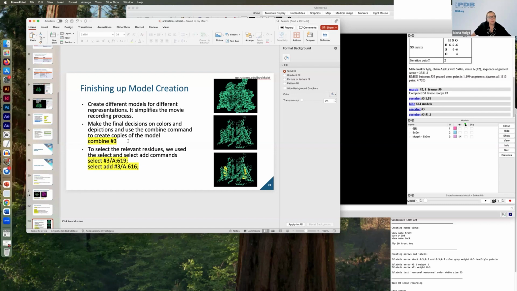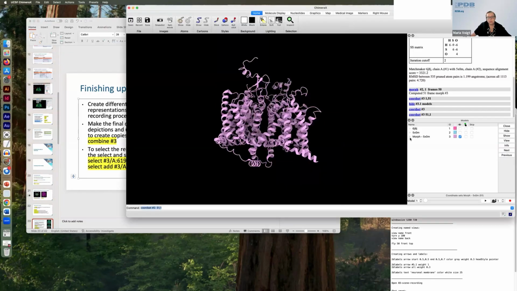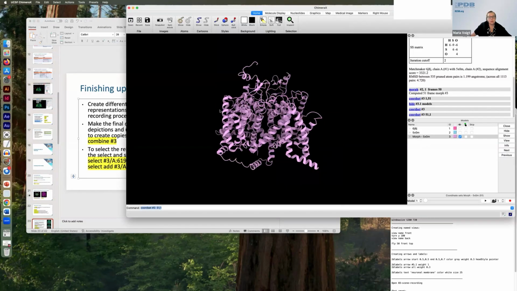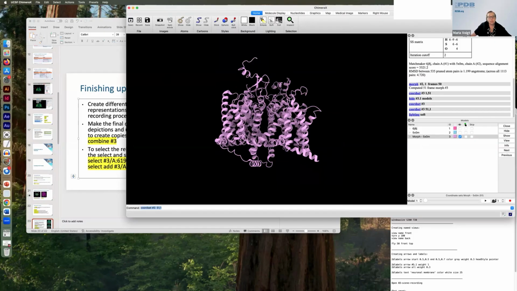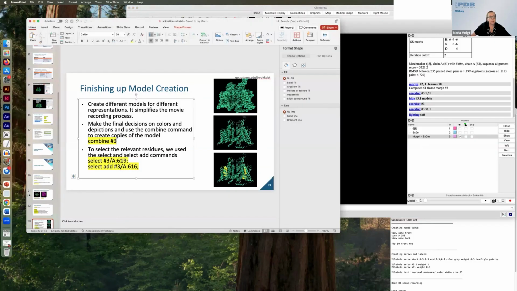So once you have your morph, right? This is going to be our main structure. Once we have our morph, we're gonna make a decision on styling. So let's say I just give it the soft light. I like this color. Now I'm gonna create a copy of this morph so that I can create other representations.